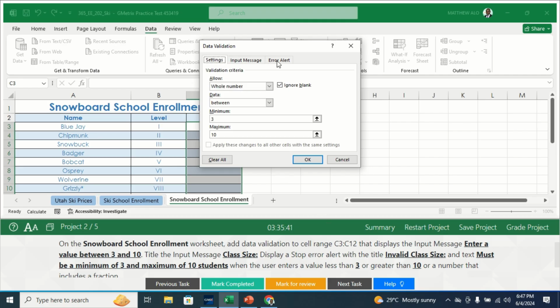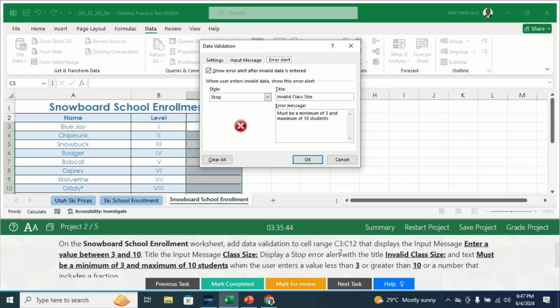Then the stop error alert message is: must be a minimum of 3 and a maximum of 10 students. Okay, this one should have a colon after it, just as it is here. The class size as well has a colon after it. So you can see: enter a value between 3 and 10. Therefore, the error alert message must be a minimum of 3 and a maximum of 10 students.